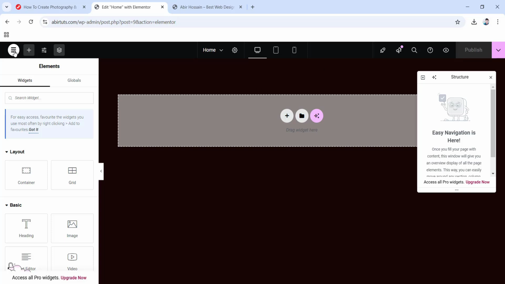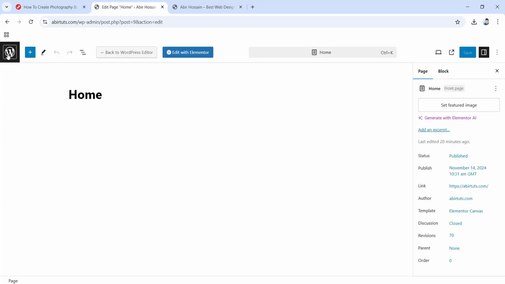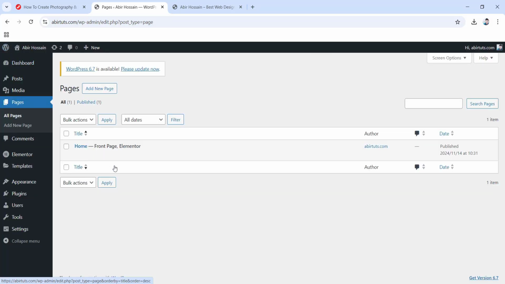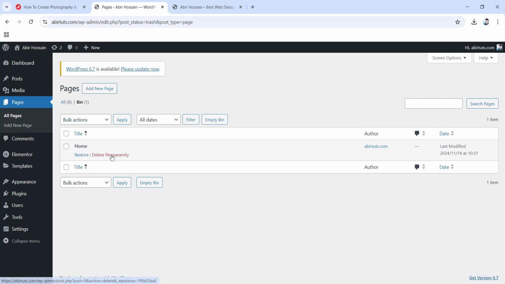So click on this Elementor logo, then click on exit to WordPress. And now click on this WordPress logo. So this was the home page that we created and designed, but we don't really need it now since we will be uploading our template kit, which will hold another home page just like this one, as well as all the other pages that this website needs. So let's delete it by clicking on this bin. And you can also remove it from the bin as well. So click on delete permanently.